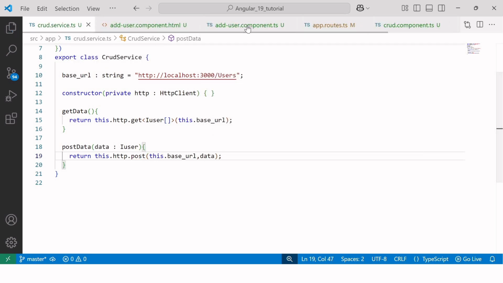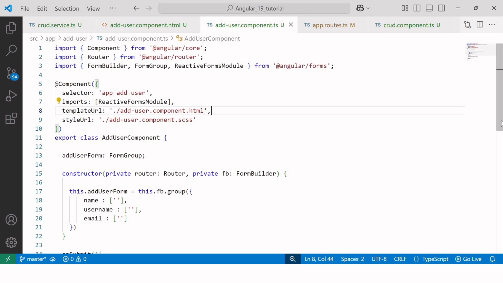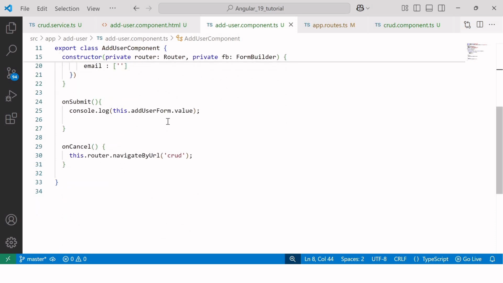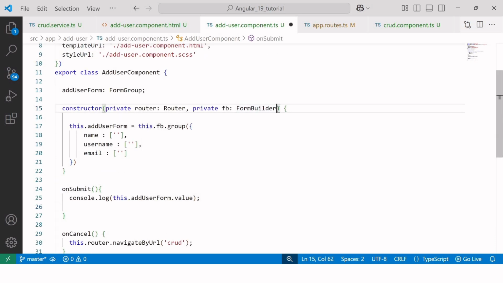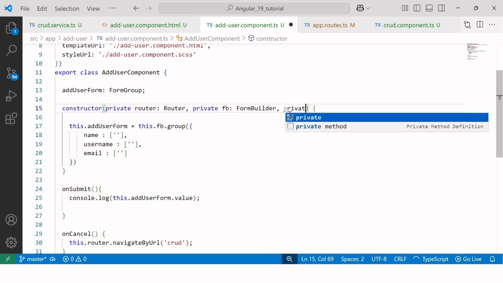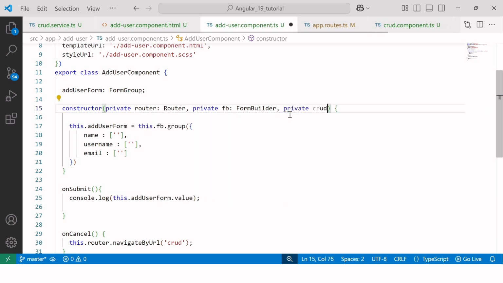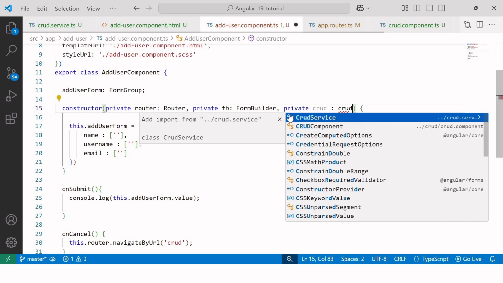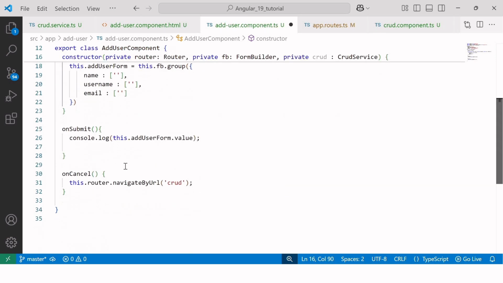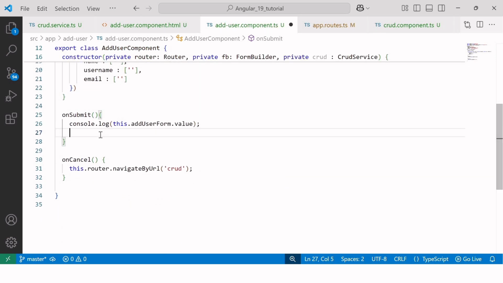Now save the changes and go inside the add user component.ts file, and let's subscribe to the post data method inside the onSubmit method. Before that, we need to create an instance of CRUD service here. For that, we need to inject CRUD service through the constructor: private crud of type CRUDService.